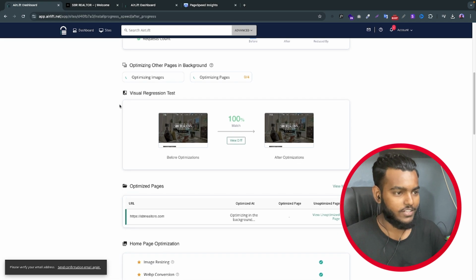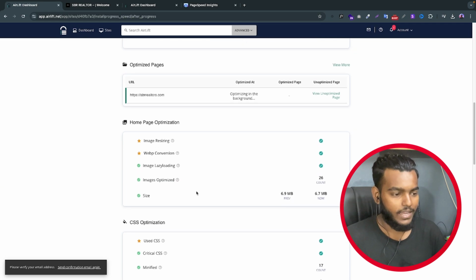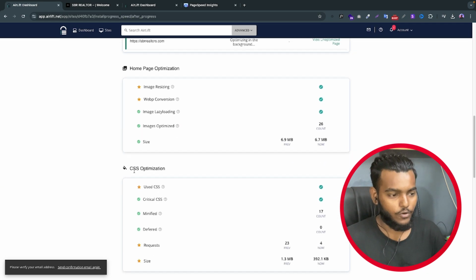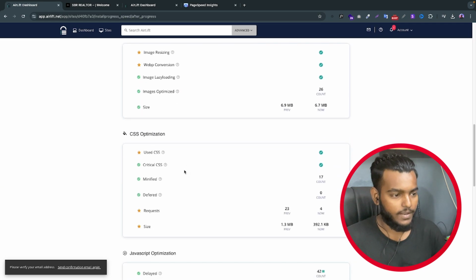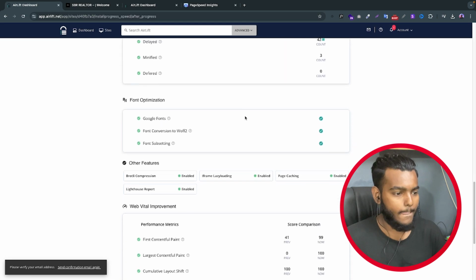And again scroll down, and here is the home page optimization. Okay, previously 6.9 MB and now 6.7, and all the CSS is automatically optimized by this plugin. Okay, so scroll down, then there is already JavaScript optimization.